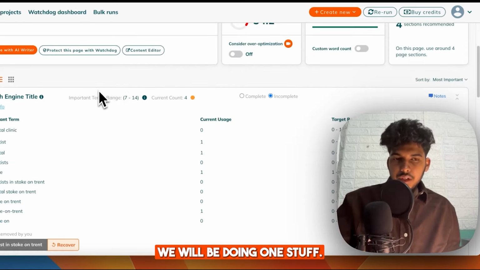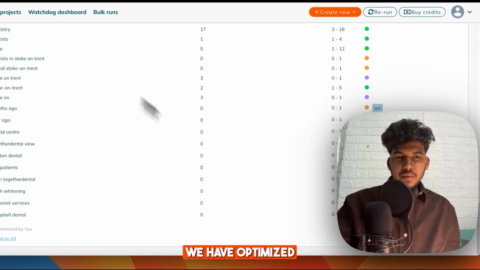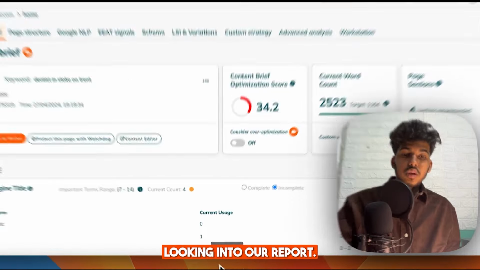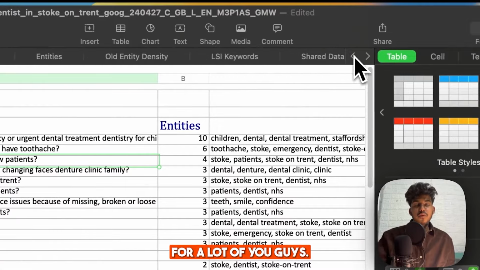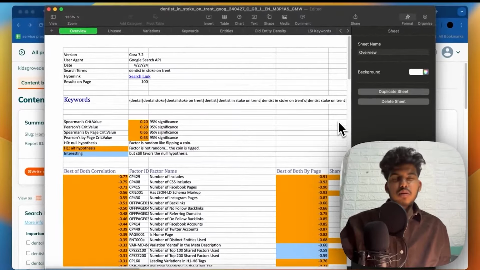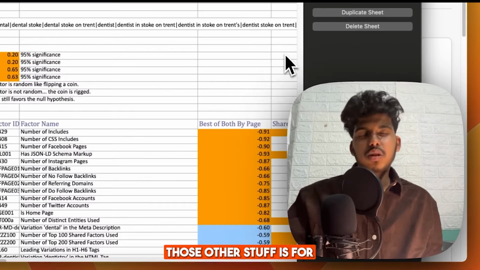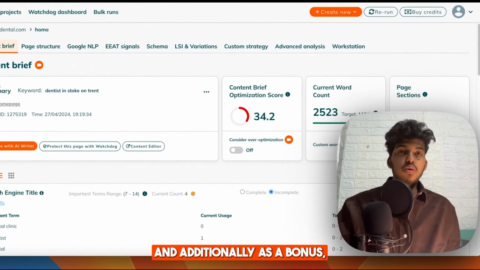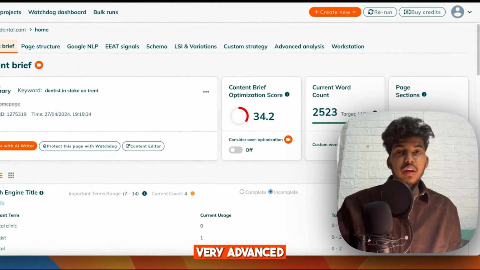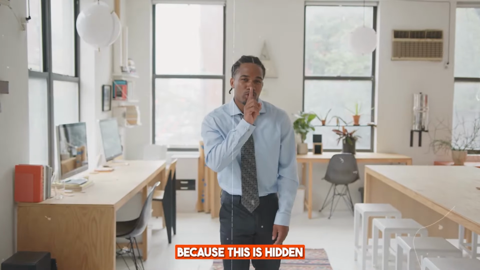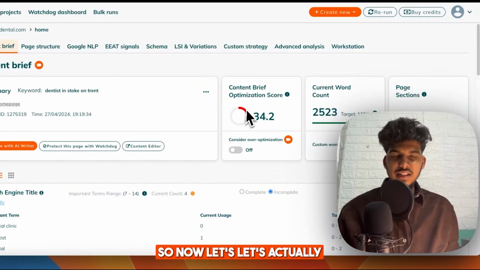Okay, now we will be doing one thing here. We will be making sure we have optimized as per this first of all. Then once this is done, we'll be actually looking into the Quora report. This is how the Quora report looks. I know this might be overwhelming for a lot of you guys, that's why I said don't do this if you don't know what schema, what JSON, what entities, and those sort of stuff are. For now, we'll be focusing mainly on the top 3, and additionally as a bonus the fourth stuff, which is very advanced. A lot of guys, you won't be hearing this from mostly any SEO, because this is hidden in our industry. Okay, so now let's actually check it.